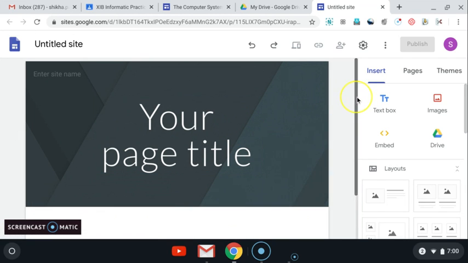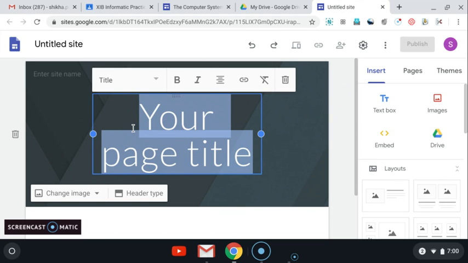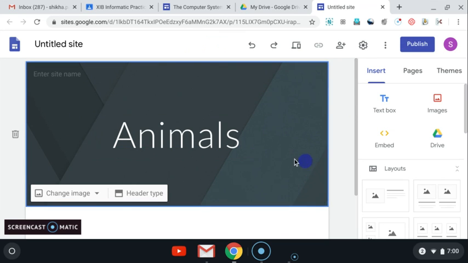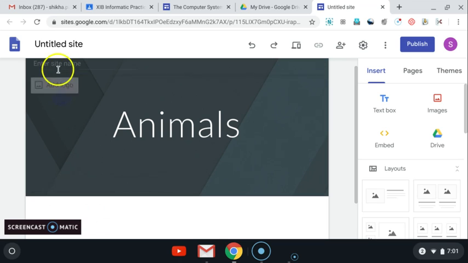Now Google Sites will basically help you. For example, if I want to create a website on animals, here my home page will be Animals. I can add beautiful images over here. See, here I have the option of Change image. I can upload an image, or I can select an image from the internet. It's completely your wish. Here I can enter the site name. If you want, you can add a site name and also a logo. So you can ask your students to give a beautiful name to it.